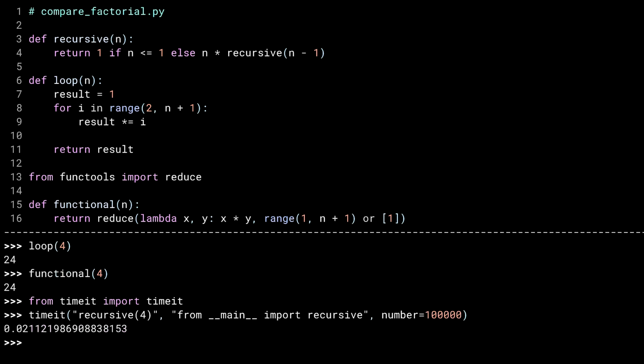The first argument is a string containing the call to recursive. The second argument is also a string, which imports recursive from the dunder main namespace. Don't worry too much if this feels like black magic. It kind of is. The third argument there is how many times to invoke the function and time the whole thing. Running the call to recursive 100,000 times took 0.021 seconds.